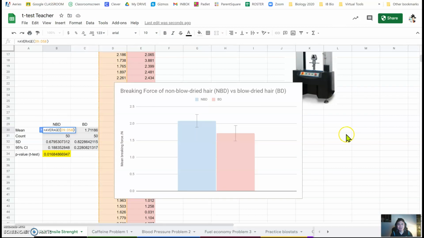Okay, it's getting a little bit frustrating. I feel like somebody is hacking my laptop. My mean changed out of nowhere, and these two means look pretty similar. But finally, we are done. So what does this mean?